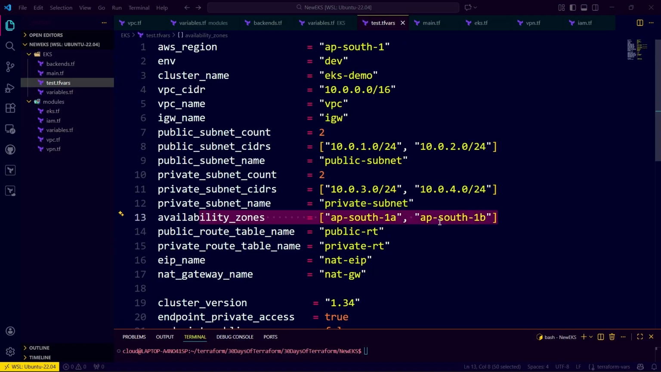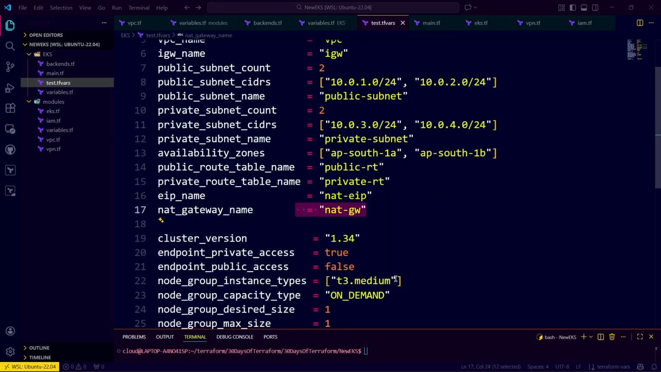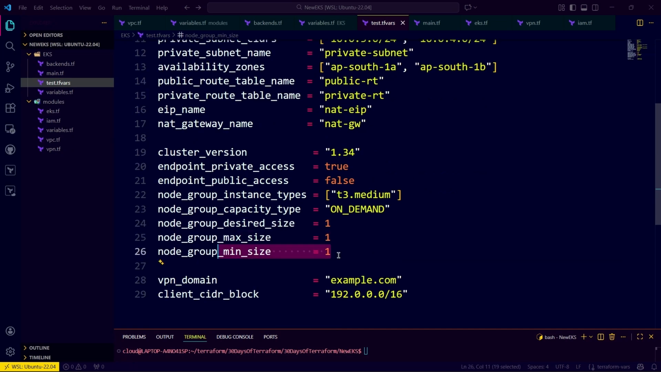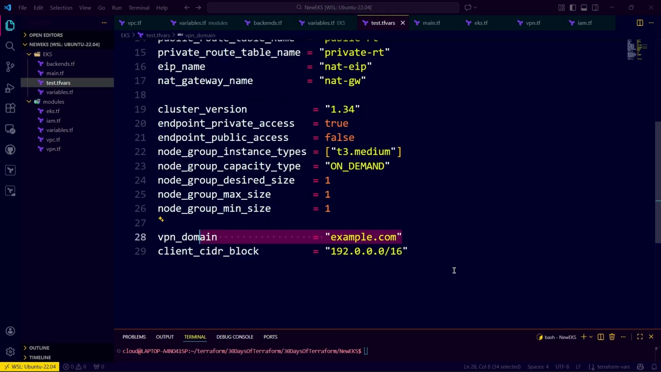We have two availability zones, and then private routable name, public routable name, elastic IP name, elastic gateway name, cluster version, private access as true, public access as false, instance type as T3 medium, capacity type as on demand, and then desired size, max size, and minimum size, VPN domain name, and client CIDR block. All the values are passed from here.